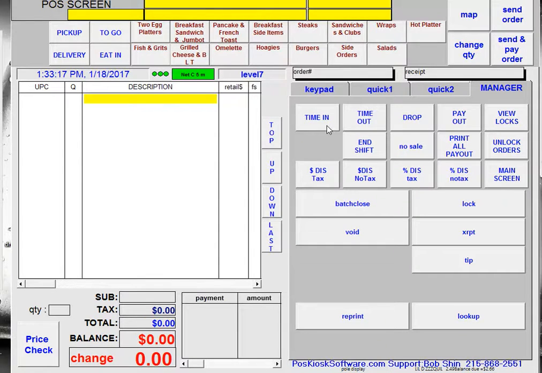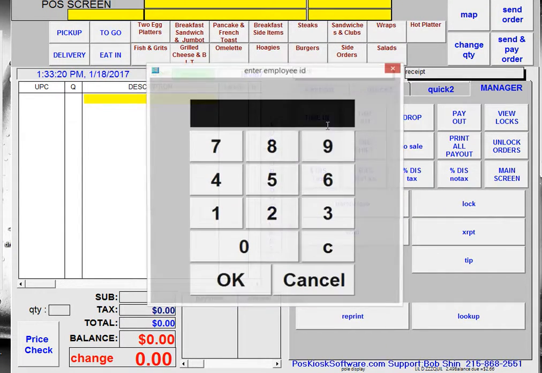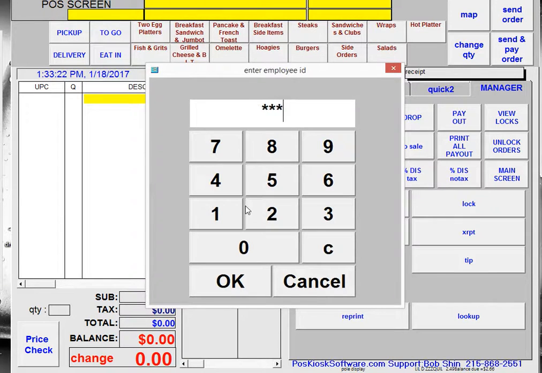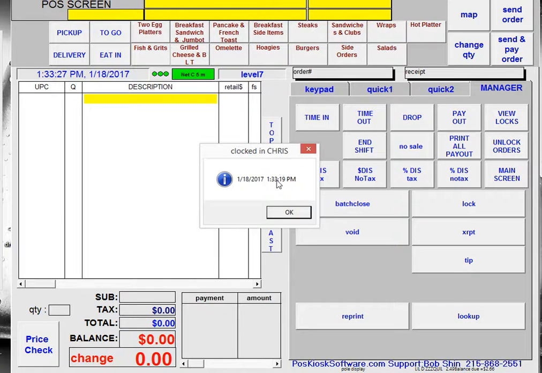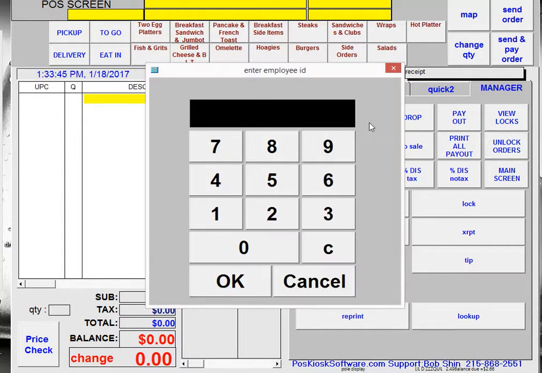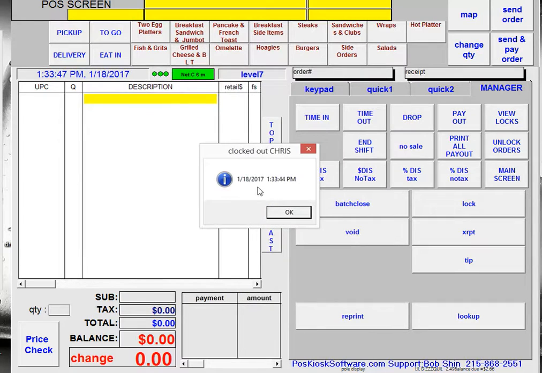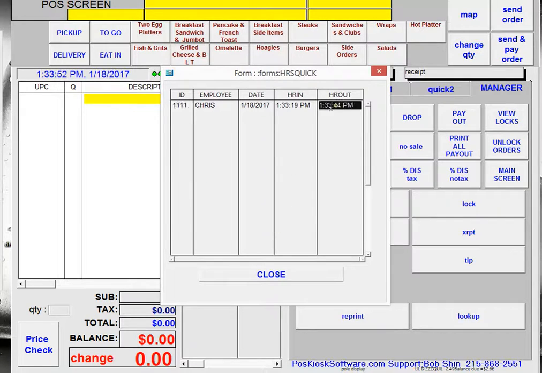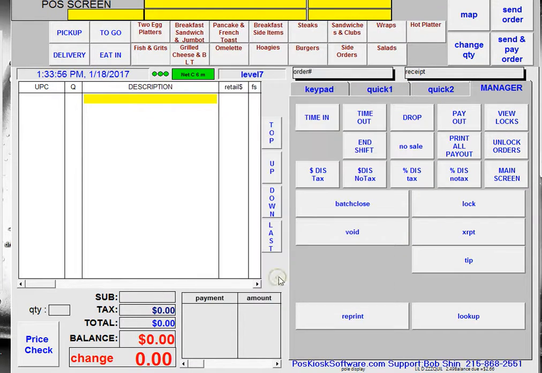Now some of the manager functions. This is time in, time out. Time in, you click it, and give the ID of the employee; this person's 1111 was set up as Chris in the employee section, not the password section, and then it will print up this receipt. That error message came up because we don't have a printer hooked up to it right now. Same thing with timeout. If you hit timeout and you put the ID in, this Chris was clocked out at 1:33, and you'll see that he's in and out at that time.